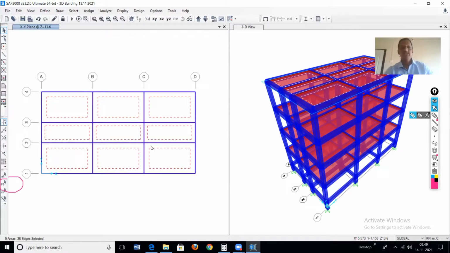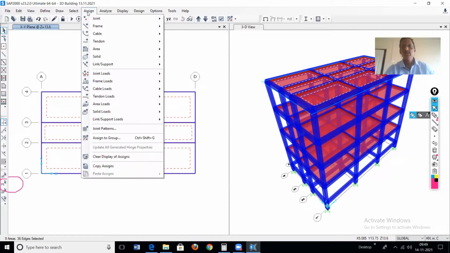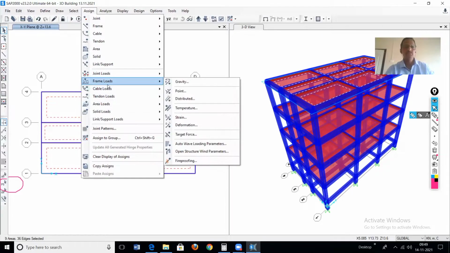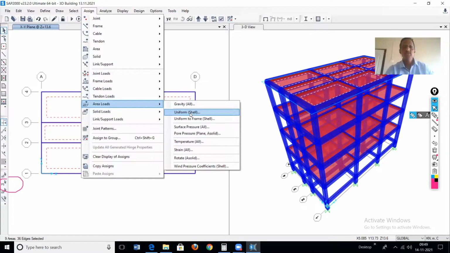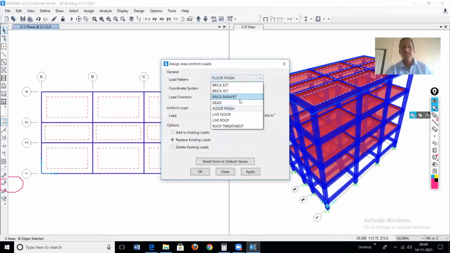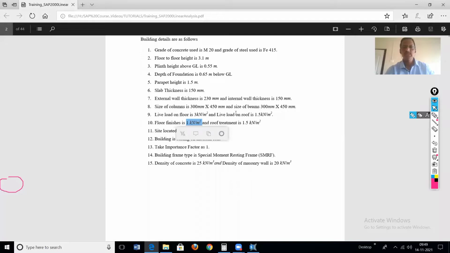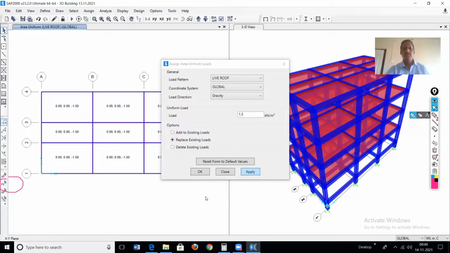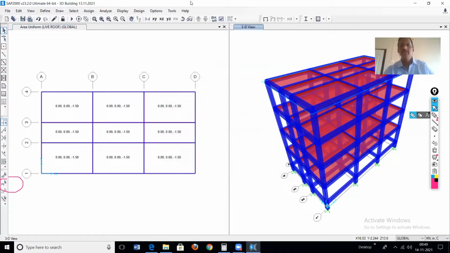After selection, first of all, we'll assign the live load, because the live load intensity on the terrace slab is different. So it is an area load, uniform shell. Now the category is live roof. How much intensity is given? Live roof on the roof is 1.5. So it is 1.5. Now apply and OK. Then again show undeformed shape.